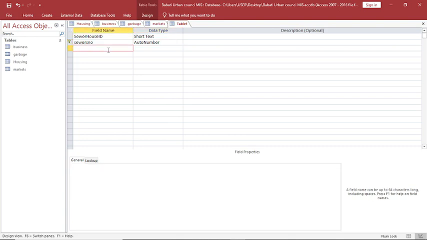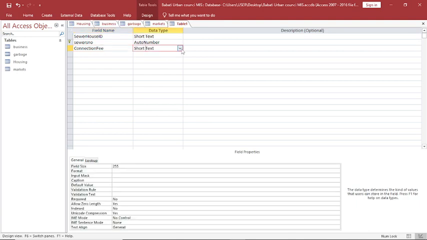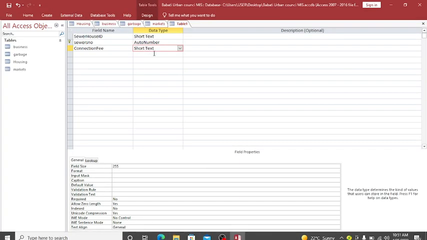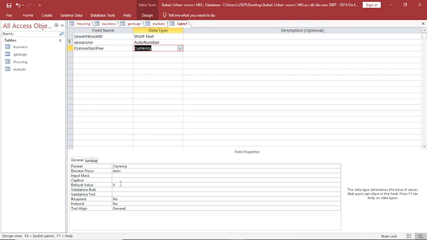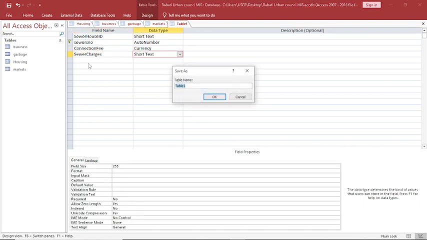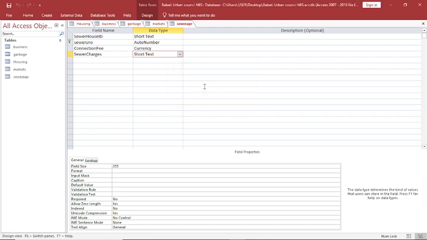Then you can have the connection fee, and then the other fee. The connection fee here is 3500. So we just go to, this one is currency and default value is 3500. Then you have the sewer charges. That one you leave it at that. Therefore, this is sewerage. You can just save it as sewerage.